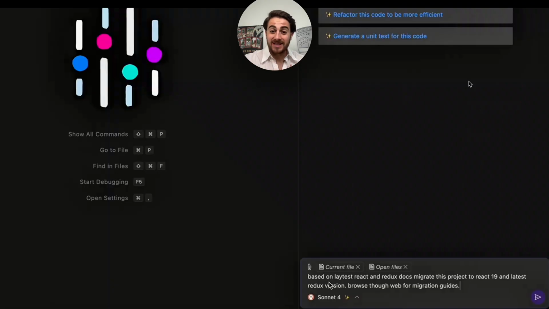In addition to that, this has MCP React upgrades, which allows you to go through and modernize and upgrade React code bases with AI assistance. For example, if we come over here and we say, based on latest React and Redux docs, migrate this project to React 19 and the latest Redux version, browse through web for migration updates, what this is going to do is automatically go ahead and do this.